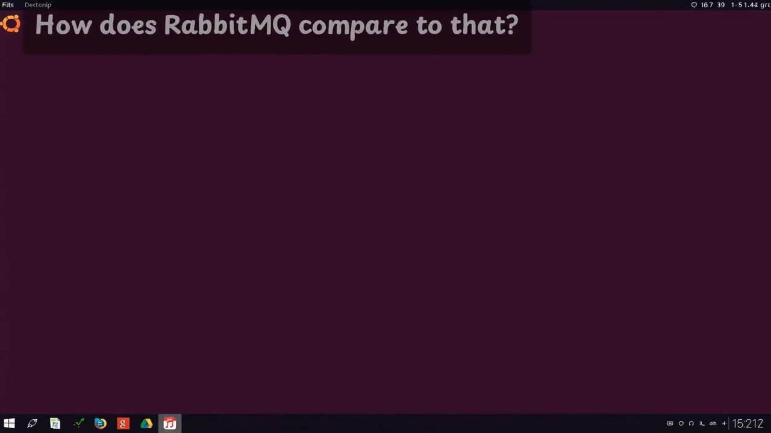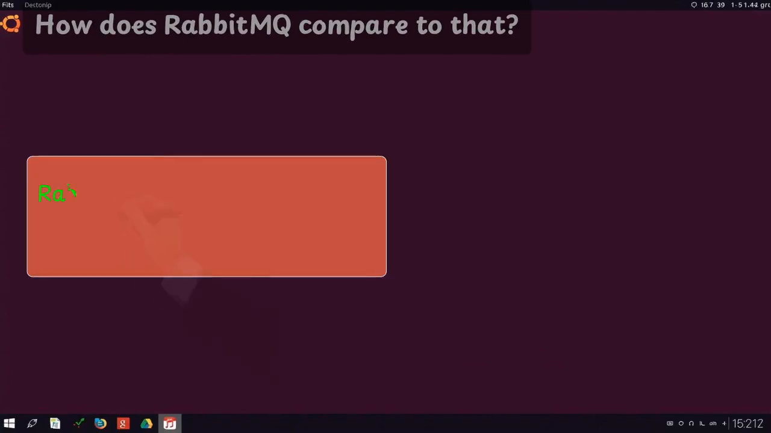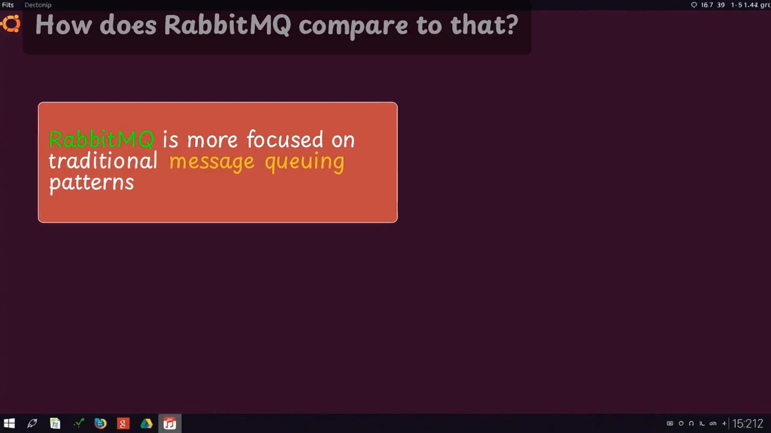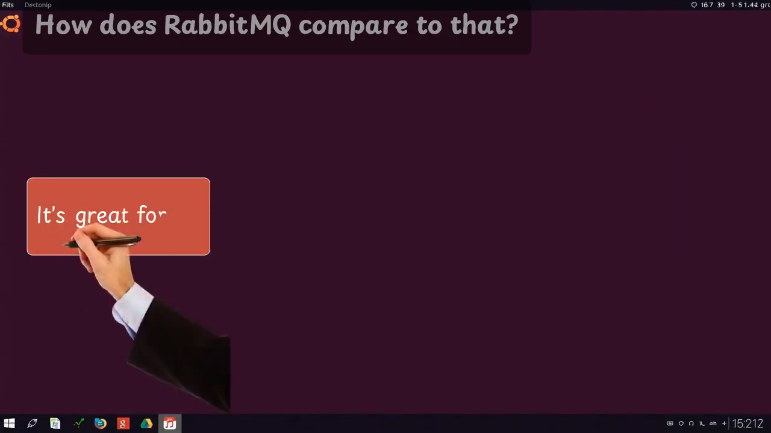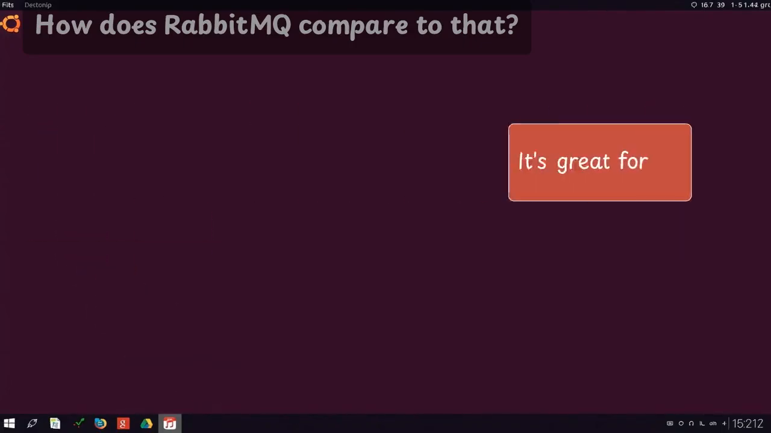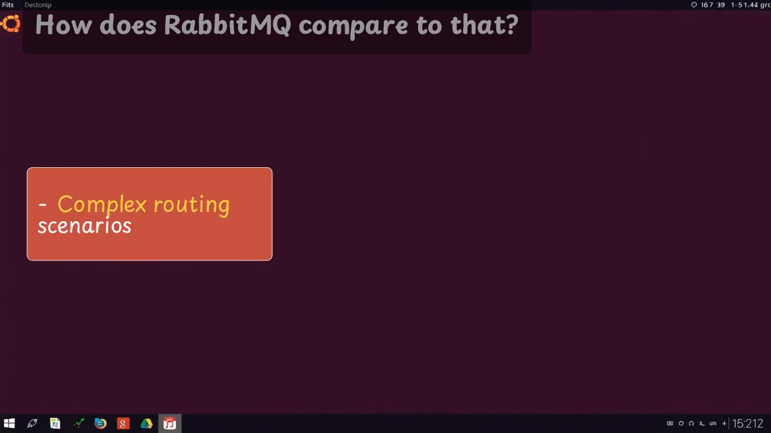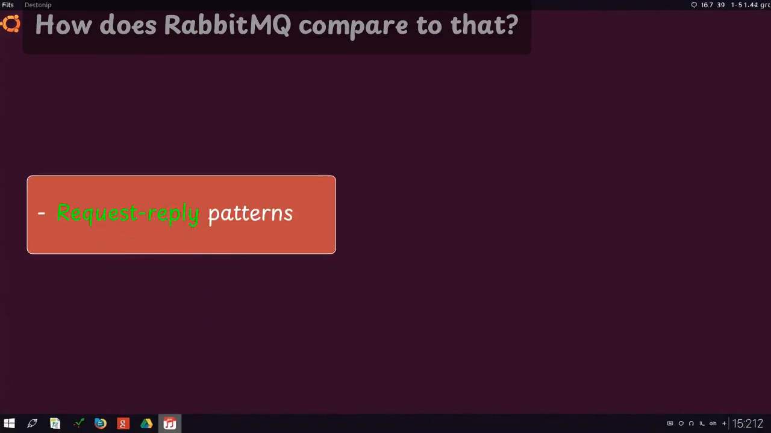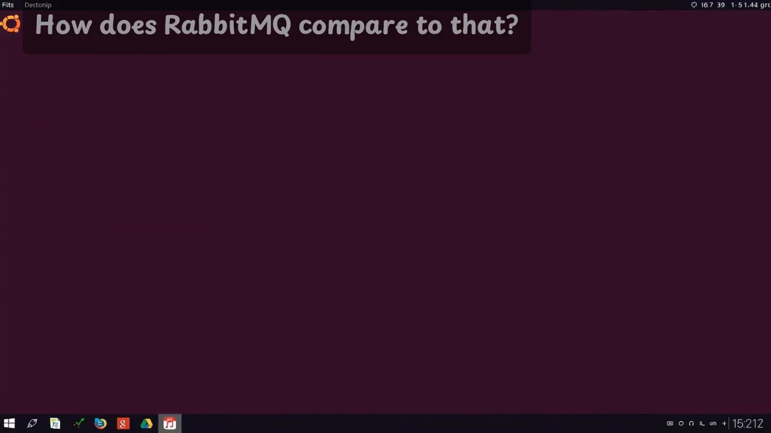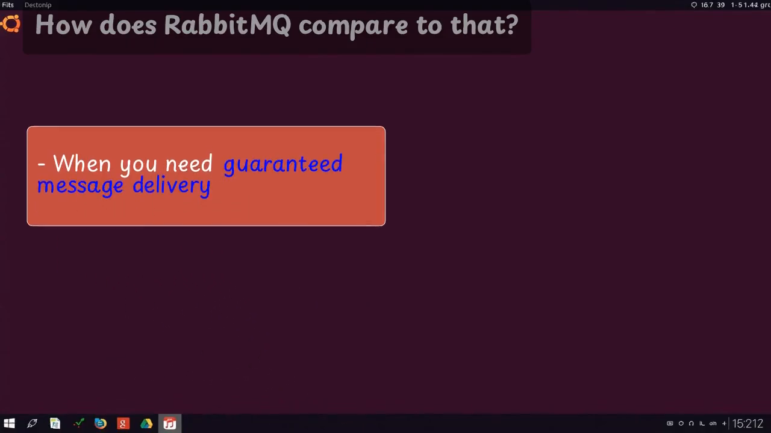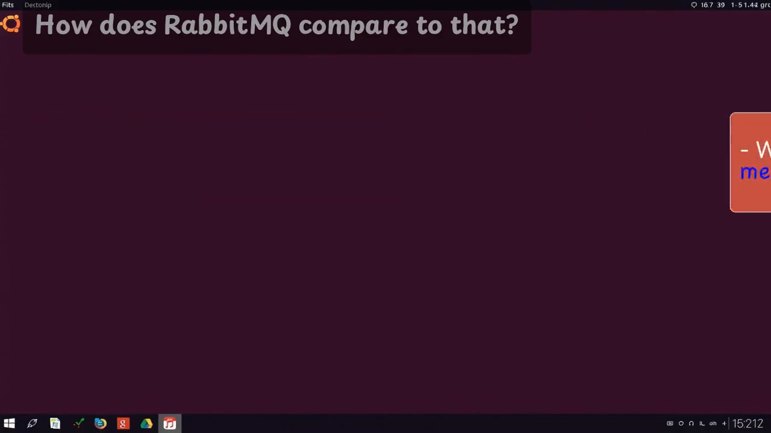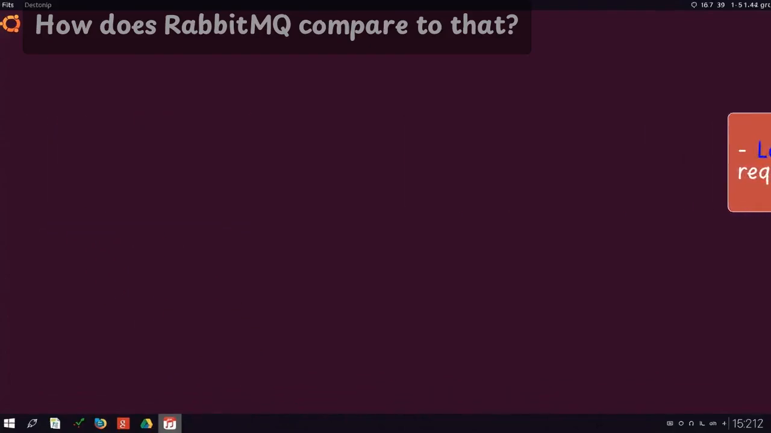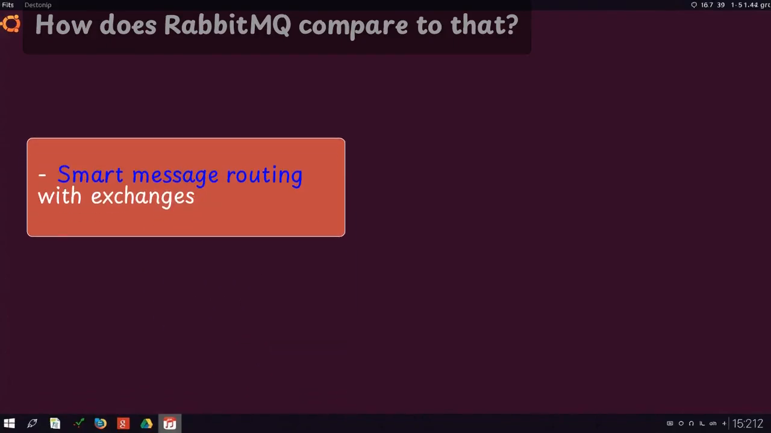How does RabbitMQ compare to that? RabbitMQ is more focused on traditional message queuing patterns. It's great for complex routing scenarios, request reply patterns, when you need guaranteed message delivery, lower latency requirements, smart message routing with exchanges.